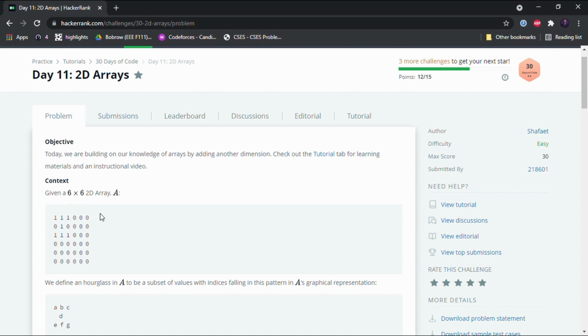This is a 6 by 6 array, which means it has 6 rows and 6 columns. So this first element has the index i equal to 0 and j equal to 0, because the indexes start from 0. So the row also starts from 0 and the column also starts from 0. Now I'll tell you how we specify the location of a specific element.